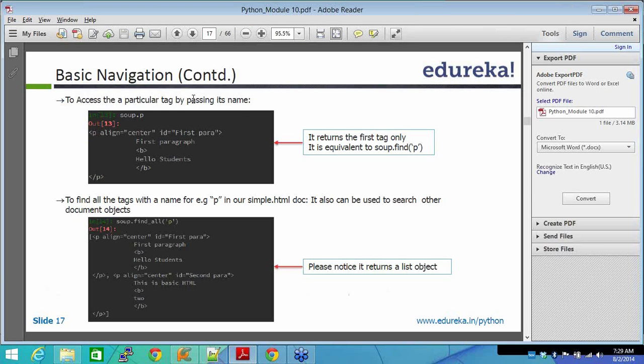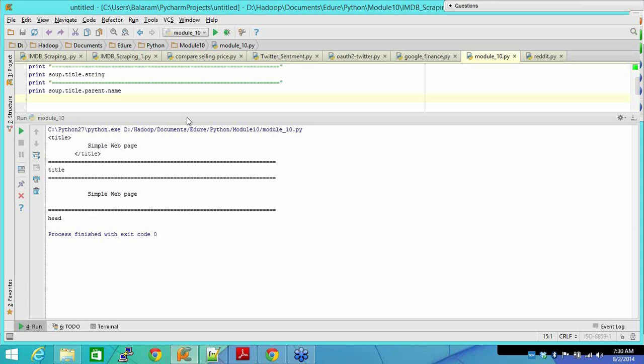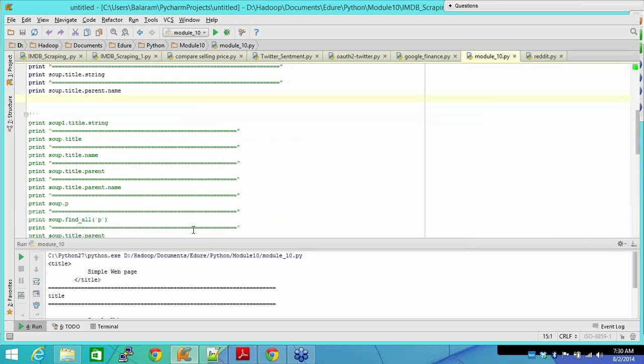You can access a particular tag by passing the name. You can do soup.p, and it will give you that tag. Let me just show that to you here as well.